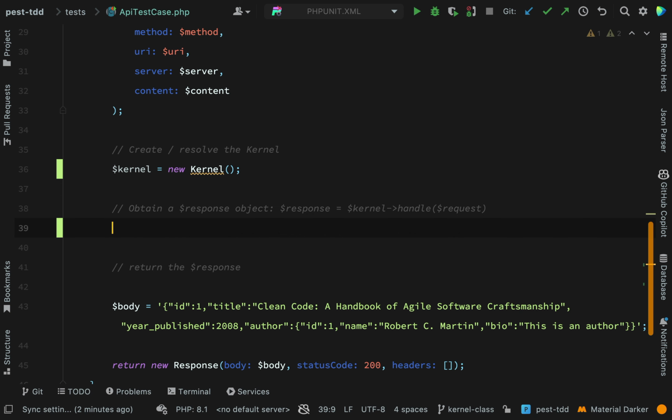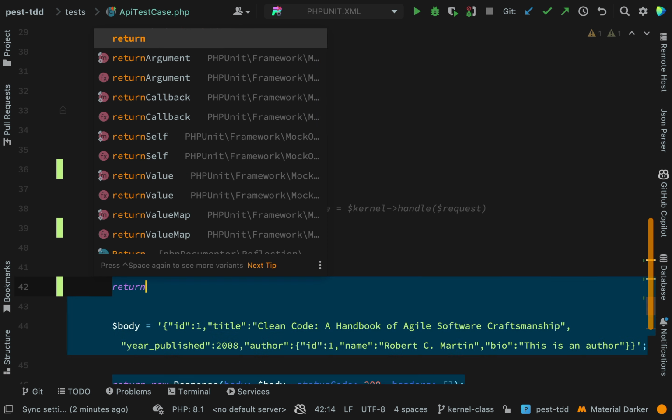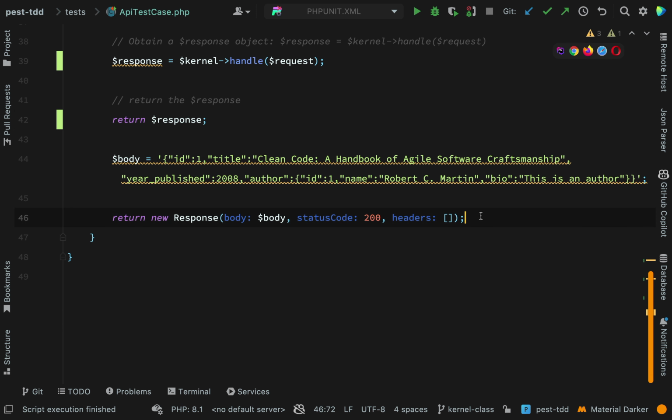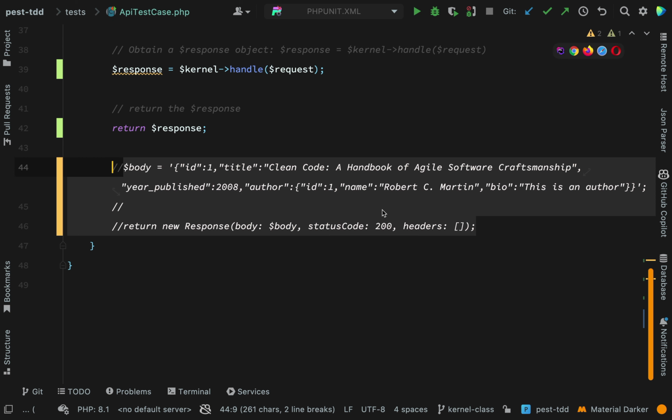Okay, so now what we want to do is this: response equals kernel handle request. Basically, we are passing our request into a handle method on the kernel, and within that handle method, everything should take place in order to form a correct response for that request. Hope that makes sense. And then here, we're just going to return that response. So return response, and then these parts we can just comment out. I'm just going to comment them because we're still going to need them in a moment.